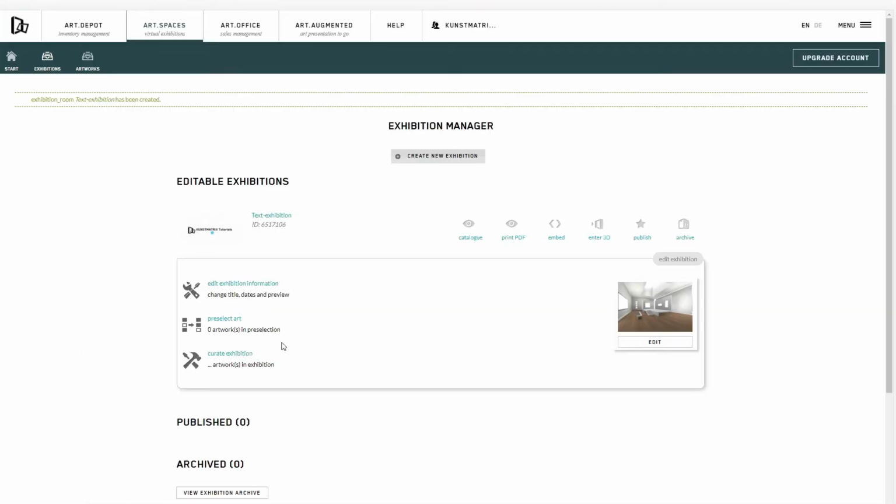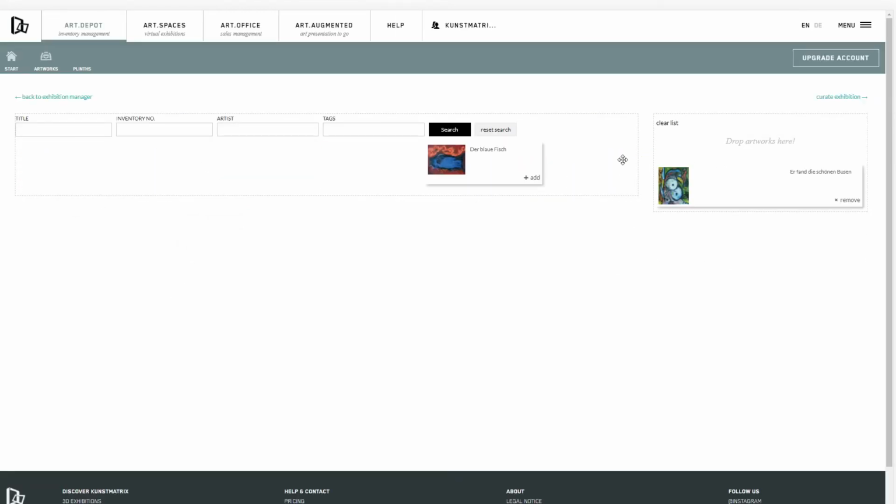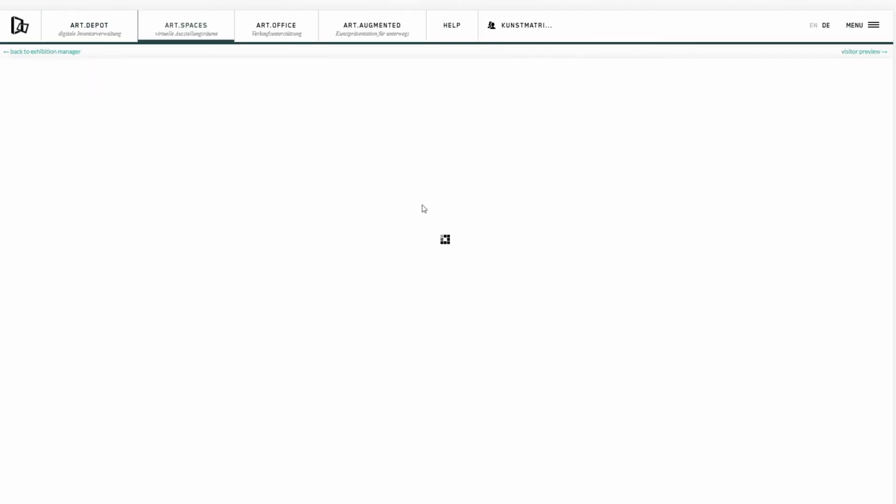This now shows up in your Exhibition Manager in the Curating category, Editable Exhibitions. Add your artworks to the pre-selection. That's optional, but easier to curate. Proceed to Curate Exhibition.